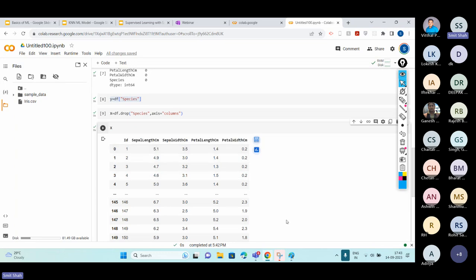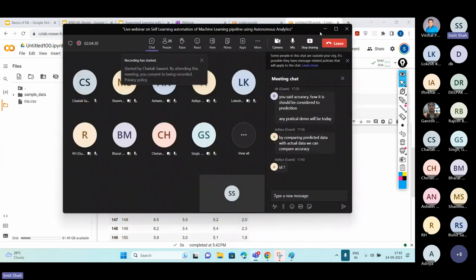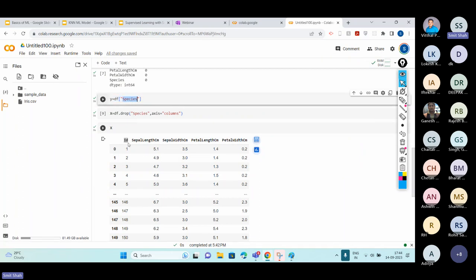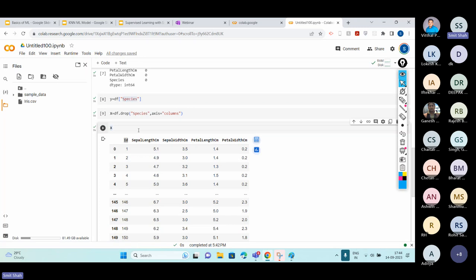Any column over here that you feel is not worthy of becoming a feature column? Any column, guys? ID, right? Aditya has given the correct answer. ID is not worthy of becoming a feature column. It will not help me to predict the target, which is my species. ID will not help me to predict the species of a flower. So the ID column I will drop.